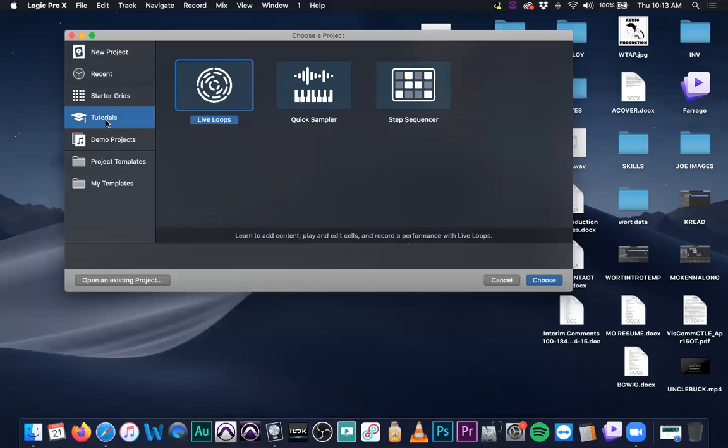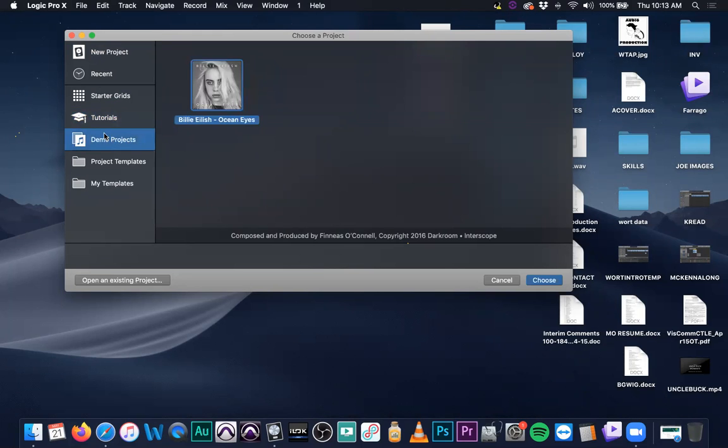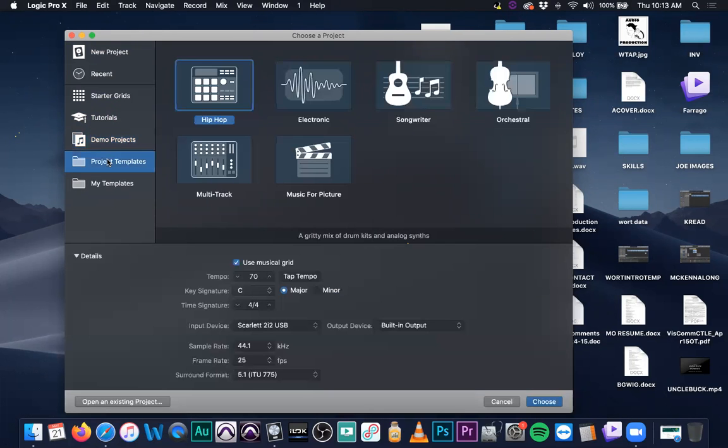There are some tutorials for anyone that would like to find out more information. You can take tutorials about the Live Loops, tutorials about the Quick Sampler, that new EXS24, and then there's a step sequencer as well. A couple of demo projects. Oh, look at that, it's Billie Eilish. And of course, we have our project templates, and that's kind of where we're going to pick up from here. I want you to take a look at the settings here at the bottom really fast, though.